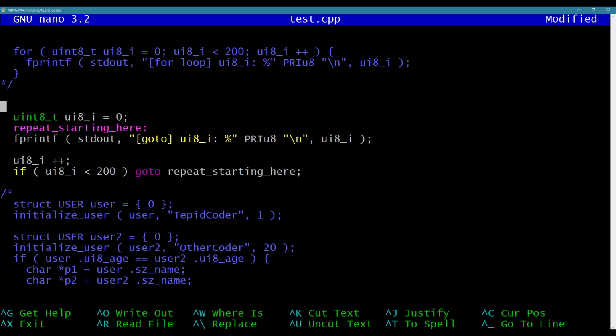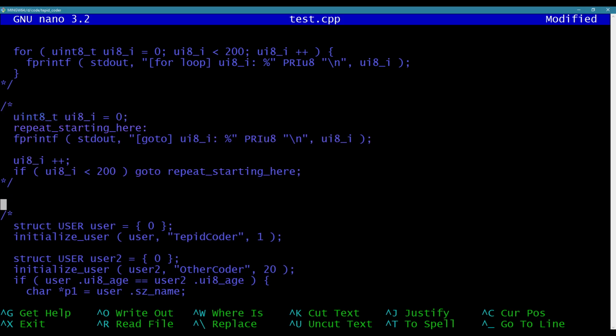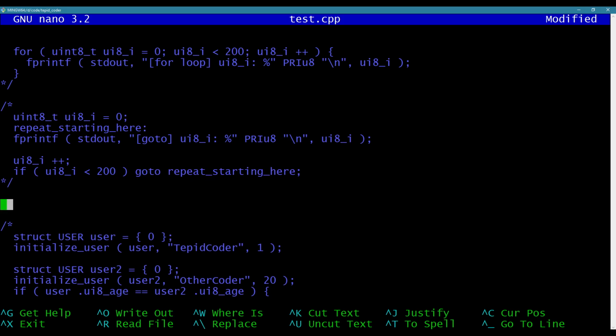People tend not to like gotos. There are some cases where I like to use them in C. In C++, there are fewer places where I like using them. The main reason I would use it is if I'm trying to allocate resources. Like, let's say I have, I don't know, a file to open.